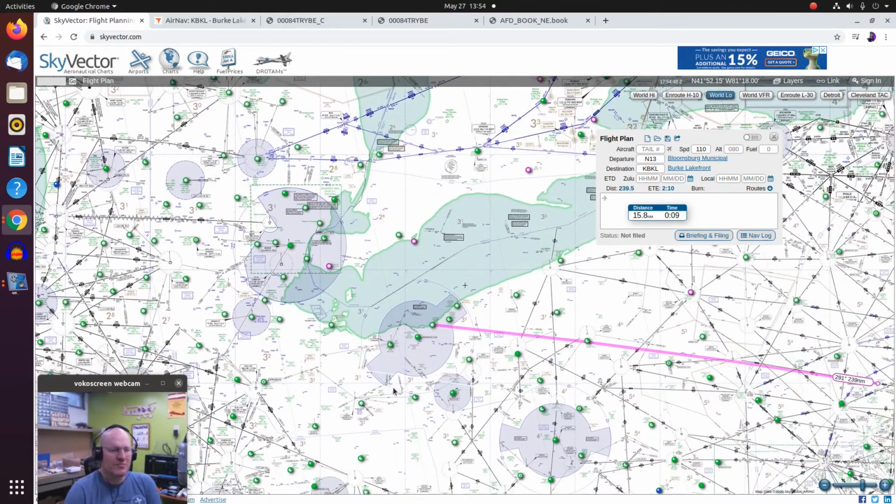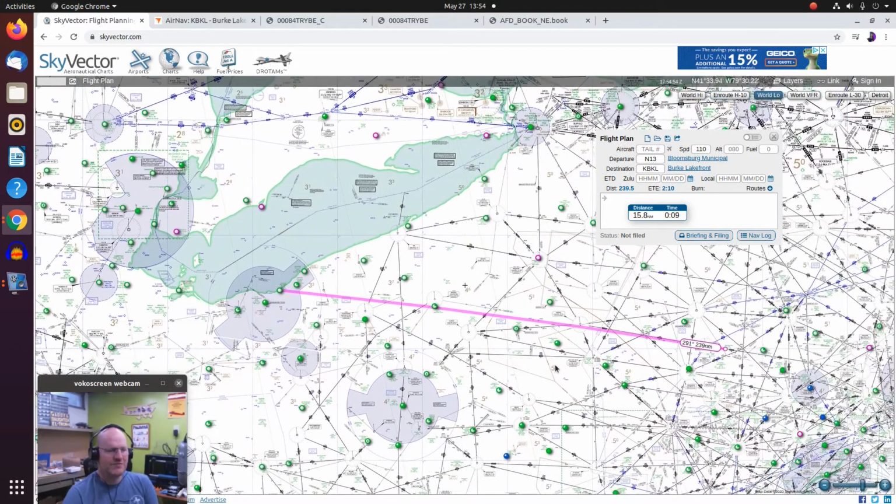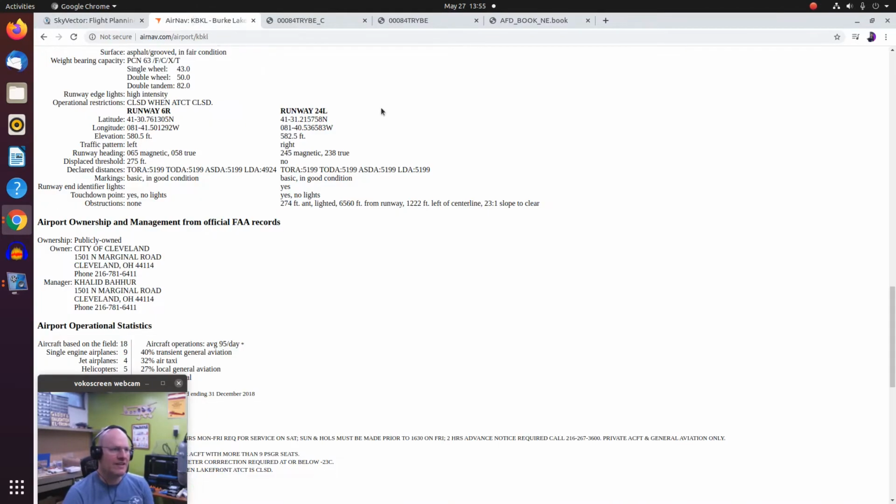All right, so step one, we figured out where we're going, just like VFR. Step two, let's figure out a routing. So we know there are no instrument departures from Bloomsburg, but you might ask yourself, are there any instrument arrivals into our destination, BKL? So how could I figure that out? Well, I've pulled up BKL here on AirNav.